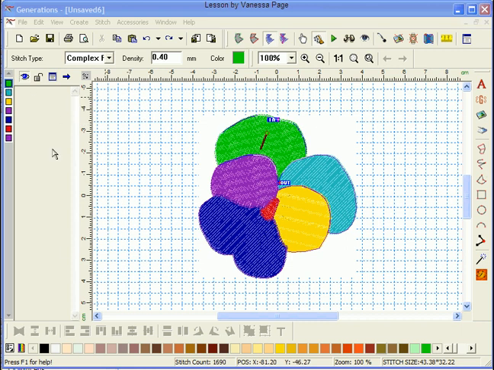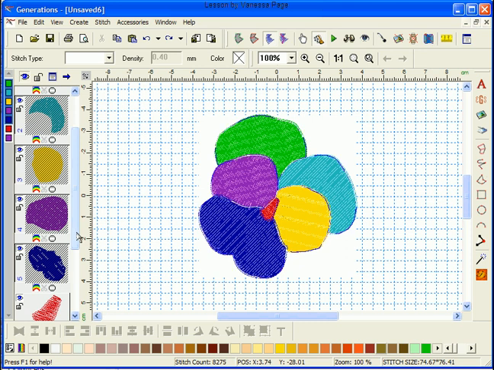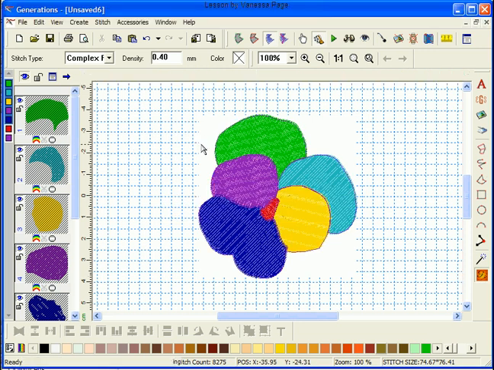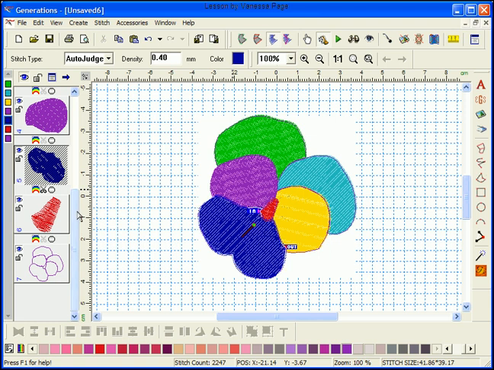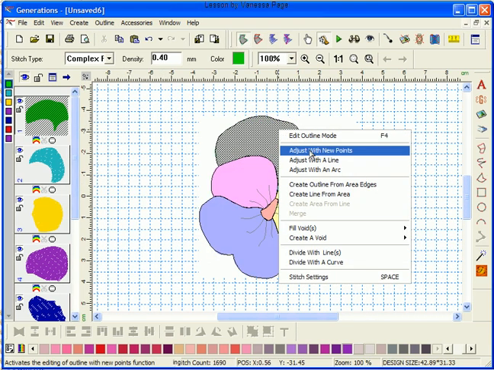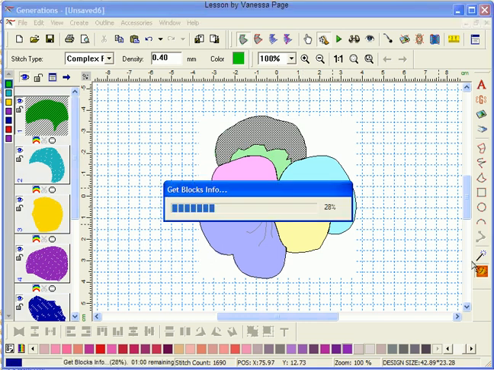Now you need to select your green area, blue, yellow, purple and dark blue areas and make sure they're all set at a complex fill and generate. Now select the green area and go to view outline, click adjust with new points. Now I'm going to start probably around here and again around here. Move my cursor to get those blue areas and then I'm just going to randomly click around, left clicking, hit enter, escape and generate.